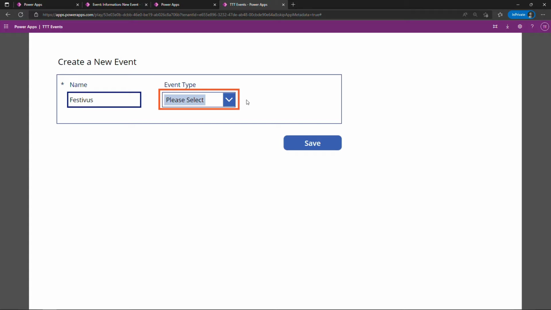Incidentally, if you want to know how I got this default value to show up here in the dropdown, check out the video linked above and below.